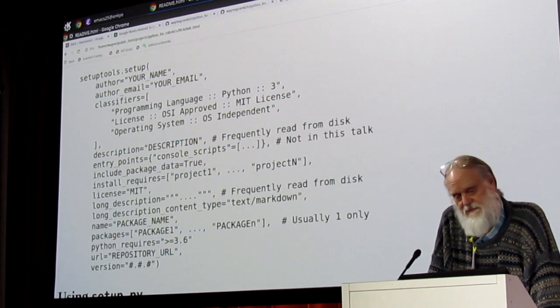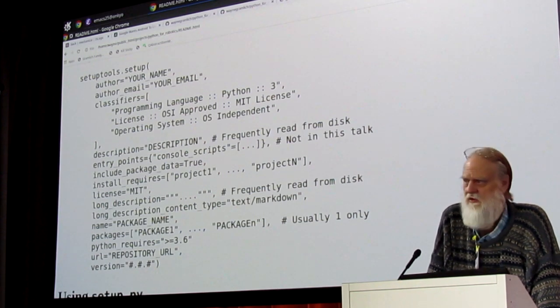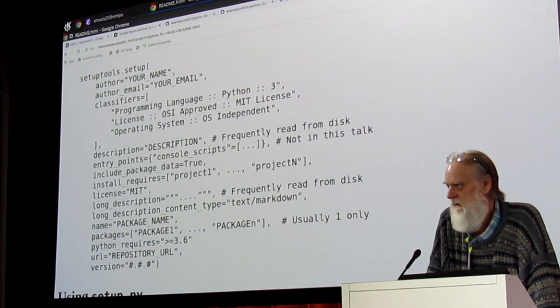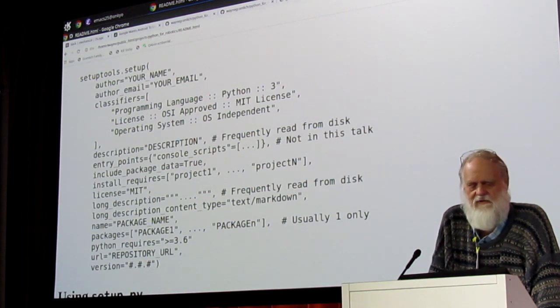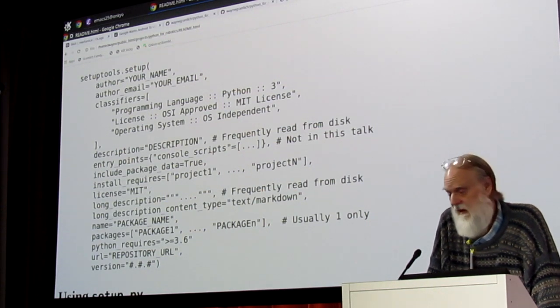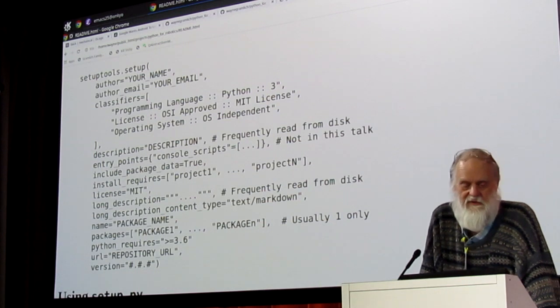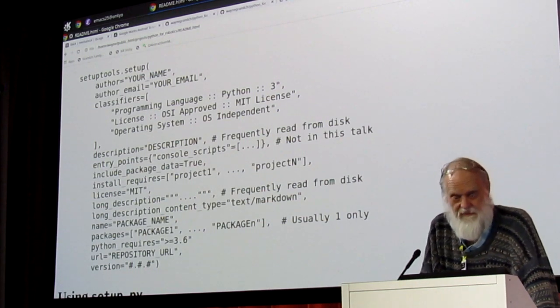You really should do this, because then you'll be able to use your stuff well in your Python virtual environment. So, you know, author, email, some of this stuff is boilerplate. You probably should pick a license. I tend to use the MIT license. I'm a little biased there.